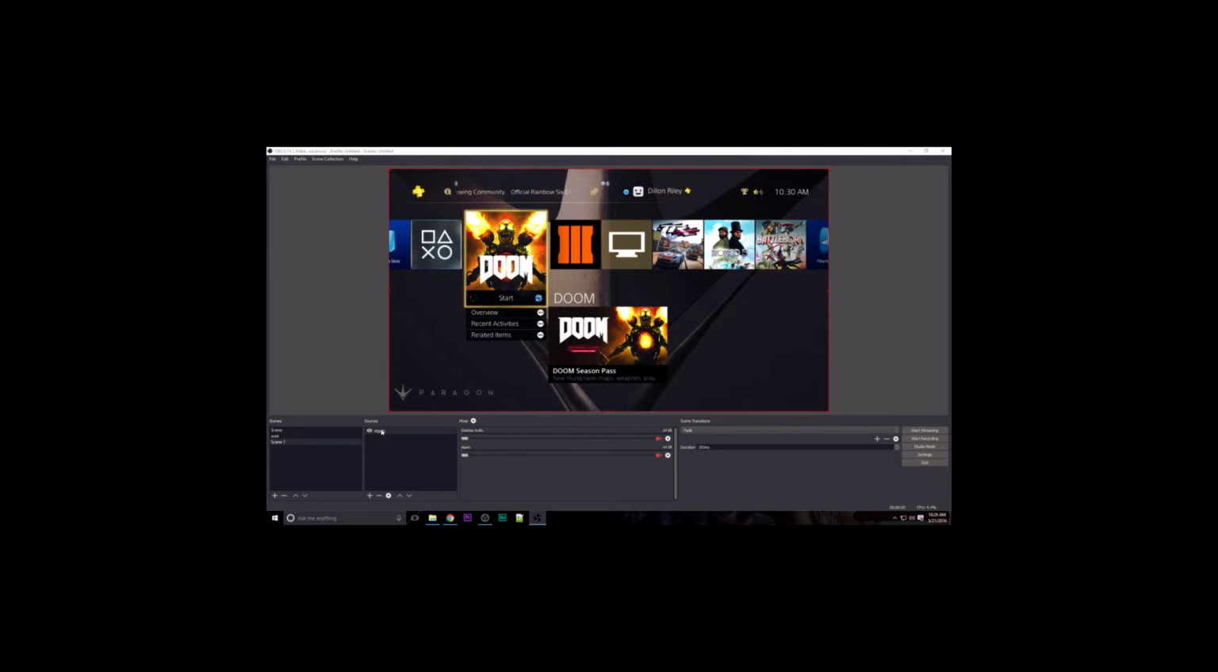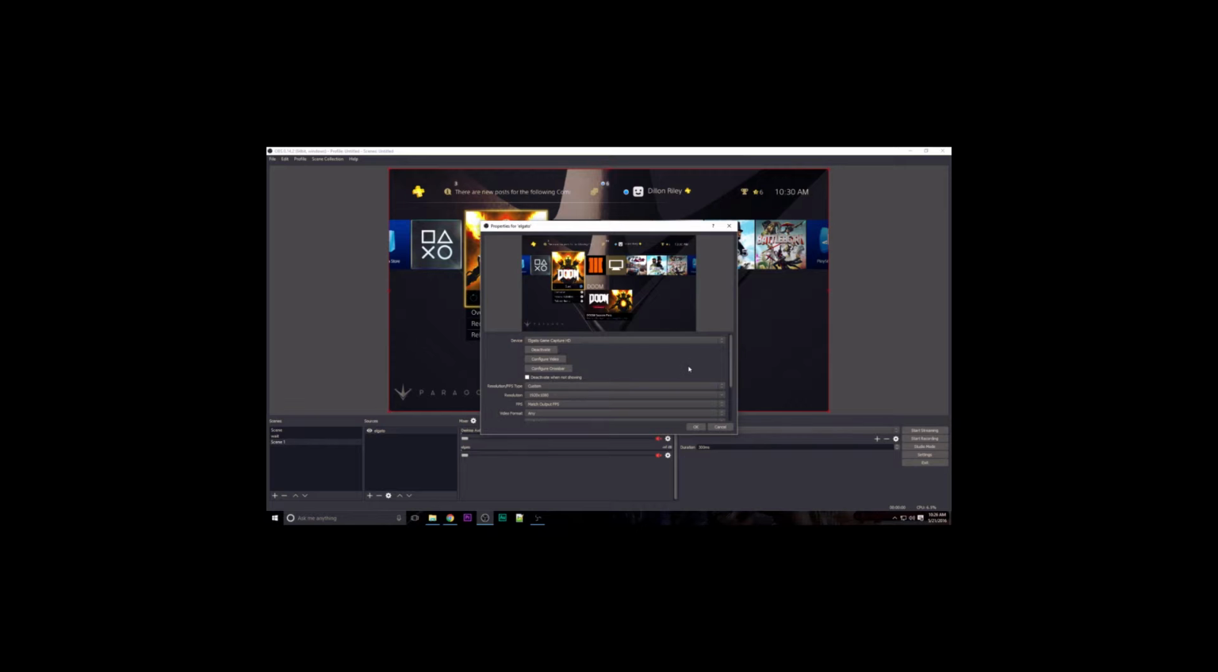Then in OBS, I made a source called Elgato so we can see it. So we're going to right click, go all the way down to properties. Now we're going to scroll down.